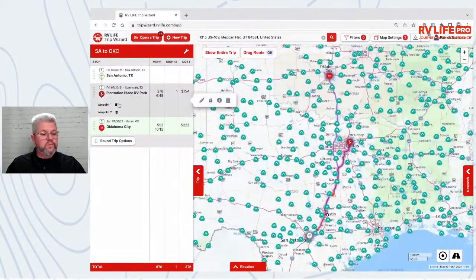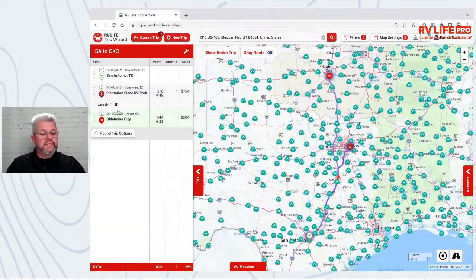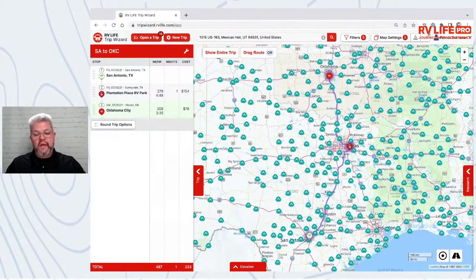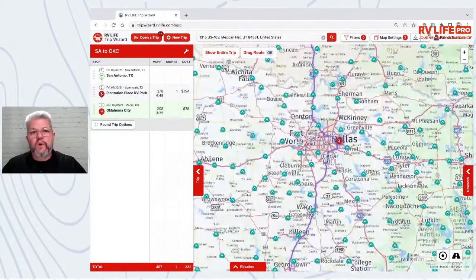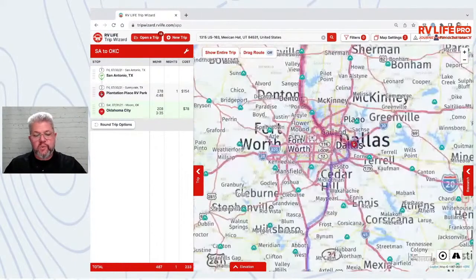Let me delete these waypoints. Oh, I see what it did. It assigned those waypoints. There we go. That's a little catch for you. If you're dragging stuff around, those waypoints get associated with whichever stop is related to those. So I deleted those to avoid a little bit of confusion here so we can finish the demo.